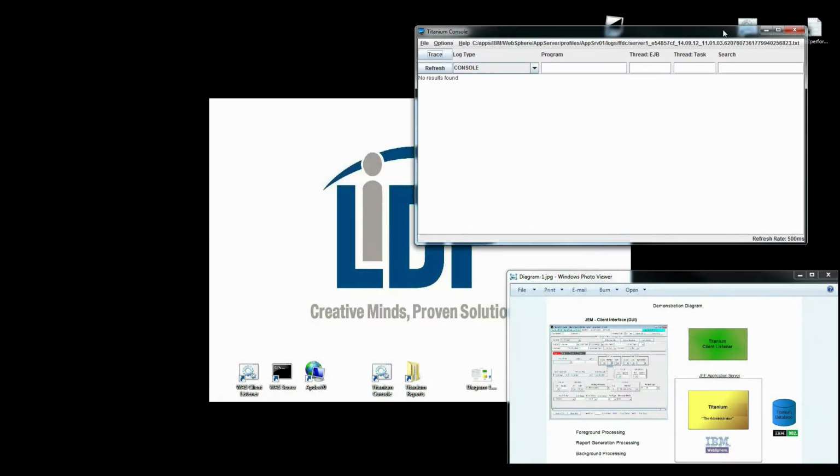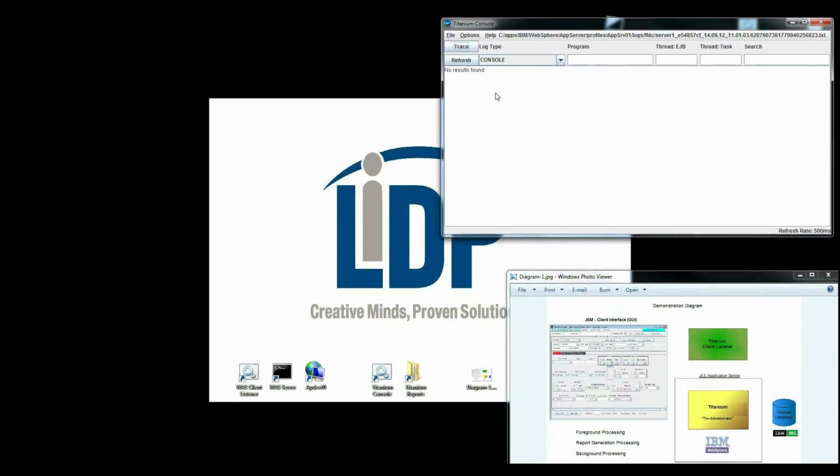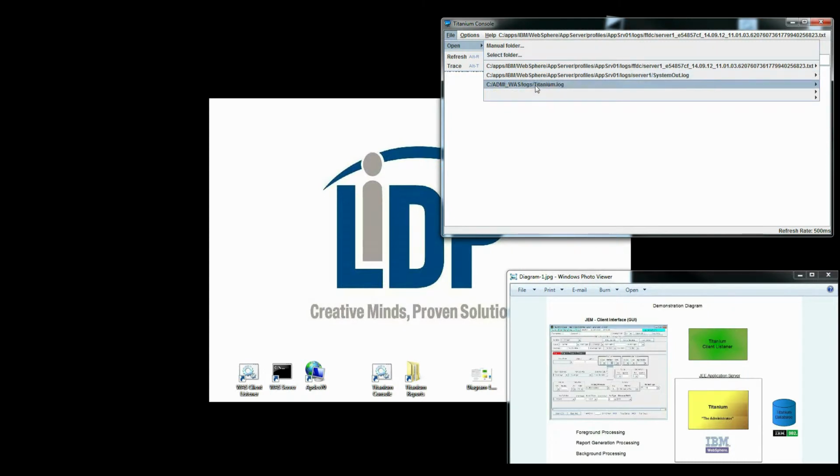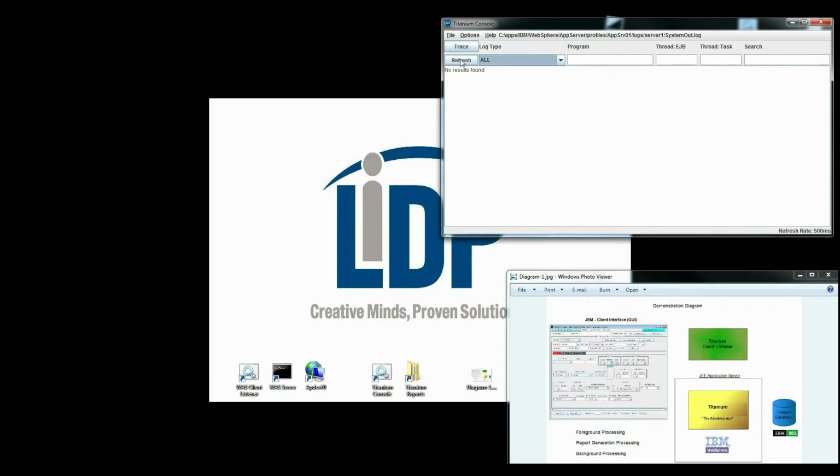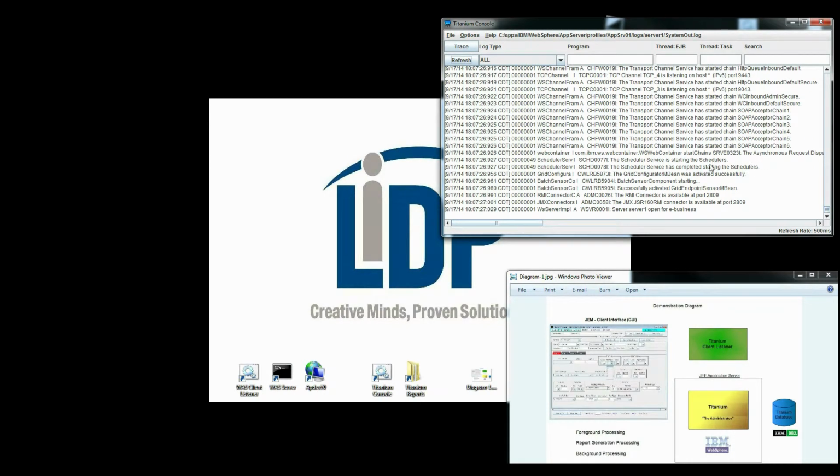The Titanium console is an in-house utility that we developed that allows us to view the various JEE application server logs. And in this case, I'm going to open up WebSphere's system out log, change it to all messages, refresh it, and what we now see is the logging information coming out of the IBM WebSphere application server. And as you can see, the last message is server1 is open for e-business.